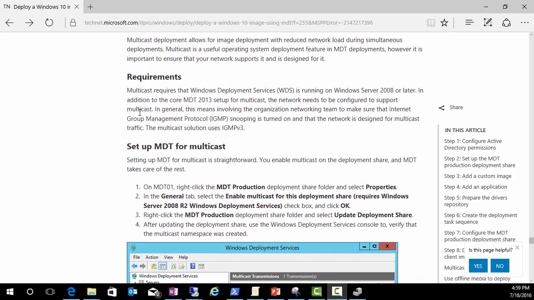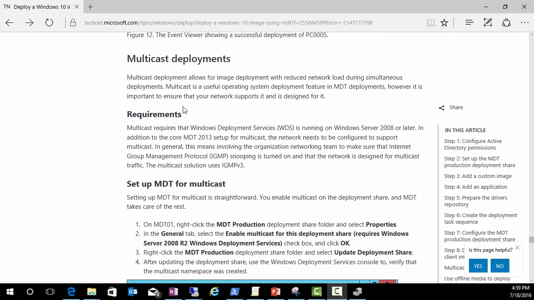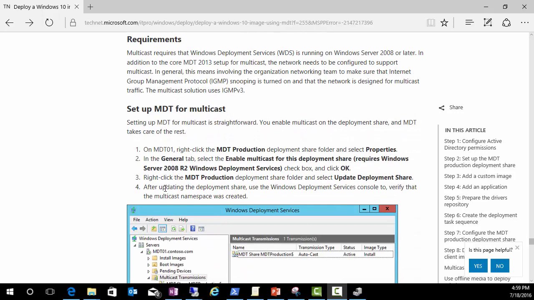And through the rest of this guide, there are some additional things that you can do, but I'm not going to be showing them in the demo. For instance, multicast deployments. Multicast allows for image deployment with reduced network load during multiple deployments. But you have to have your network enabled for this. So there are some requirements that you'll need to work with your networking team to make sure that multicast is set up successfully prior to installing it and configuring it for Windows Deployment Services.